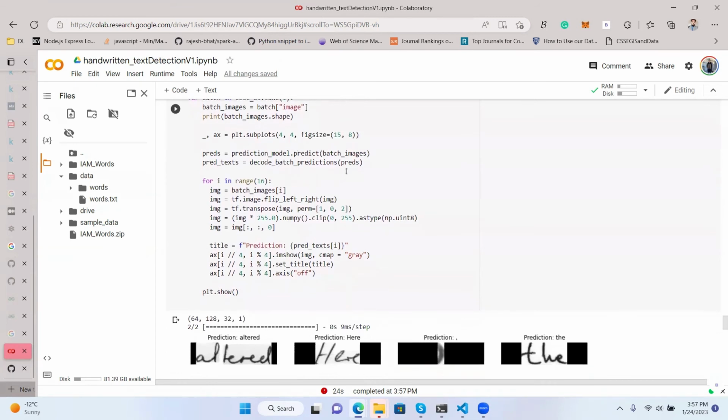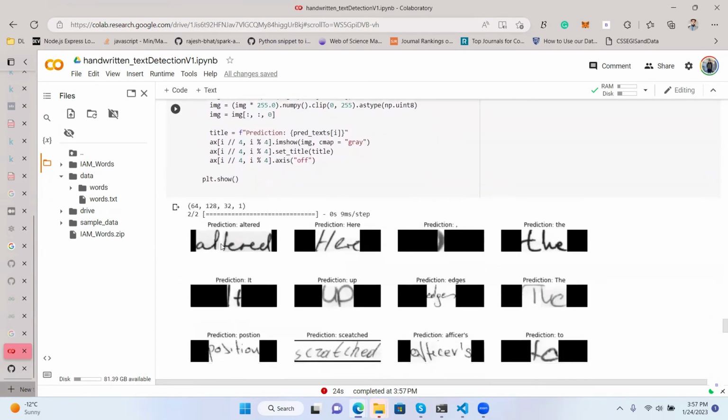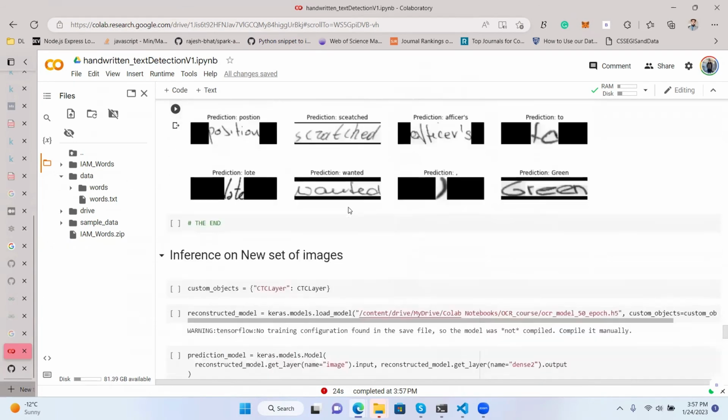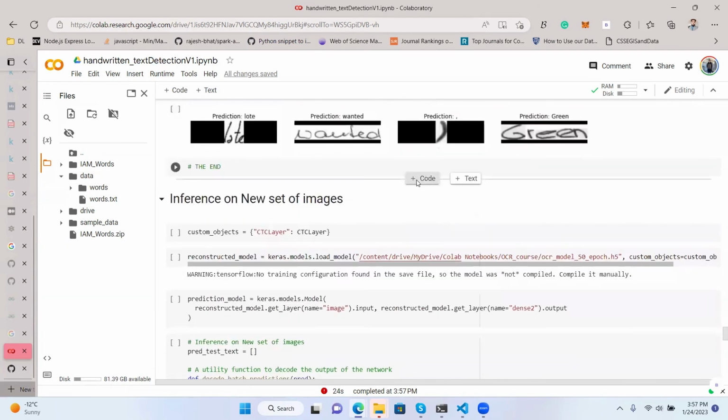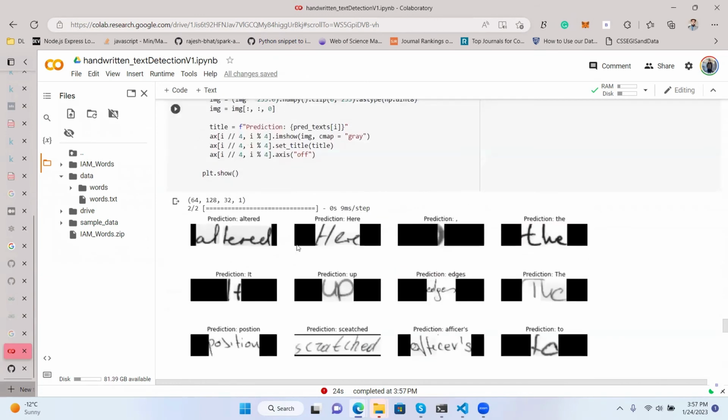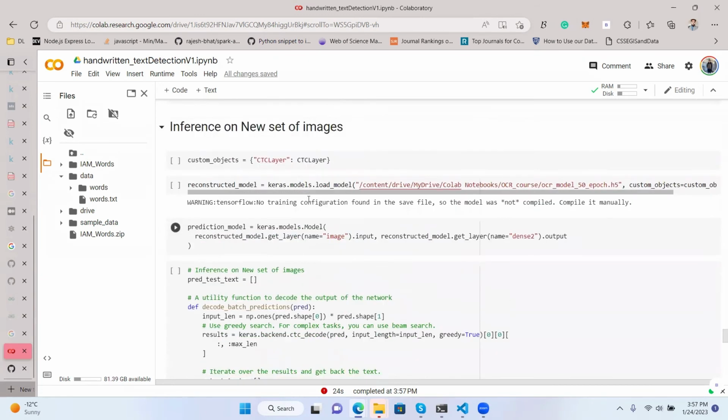So this is what we are doing in the decode batch prediction, and this is altered here. This is the inference part. Overall, this is what we call the recognition pipeline.